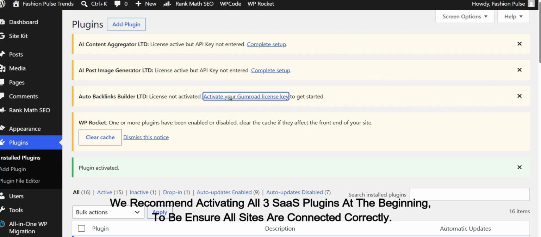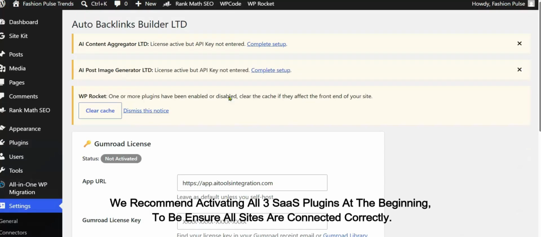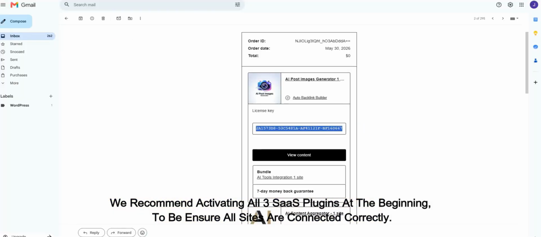We recommend activating all 3 SaaS plugins at the beginning, to ensure all sites are connected correctly.